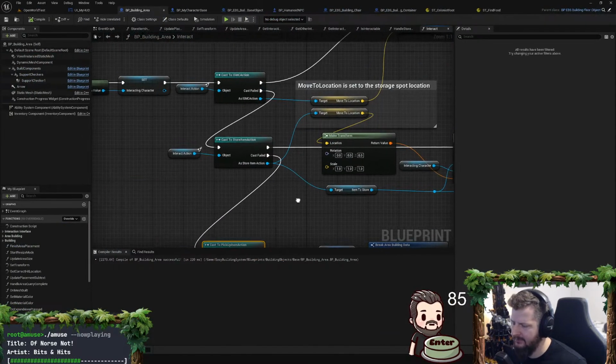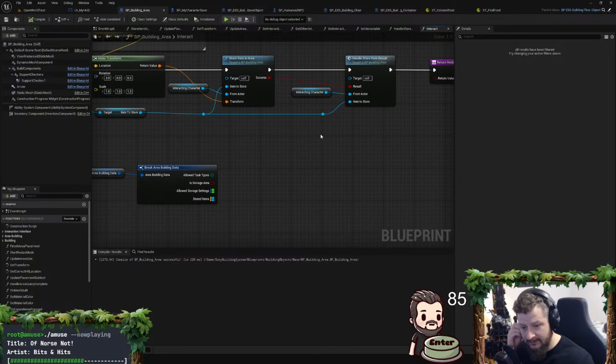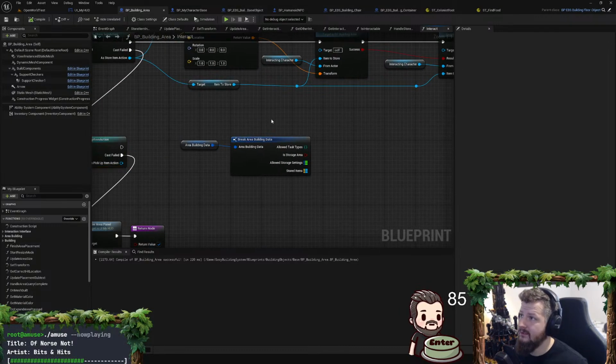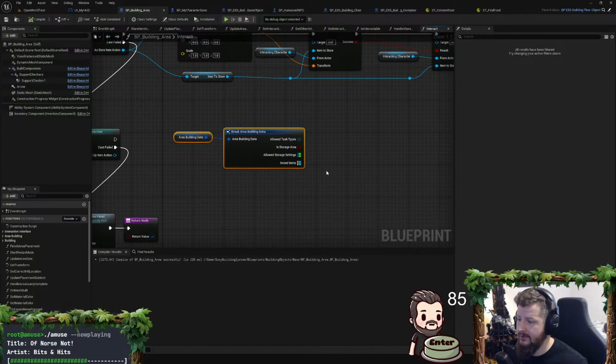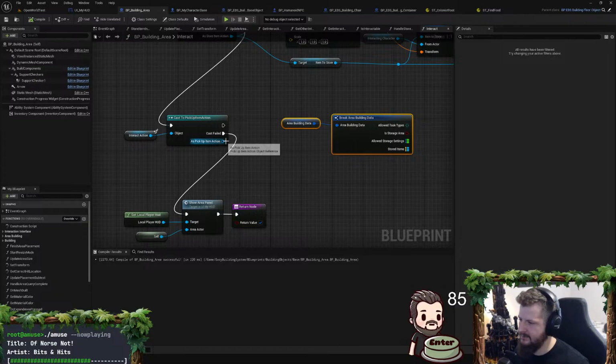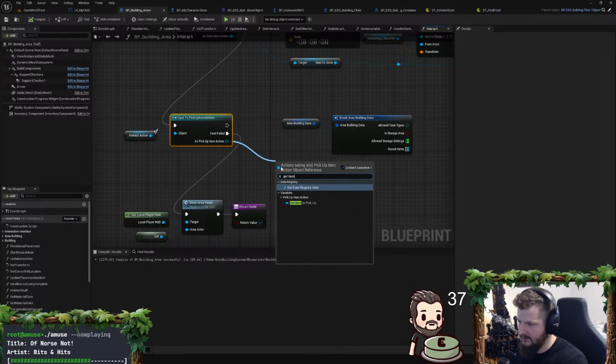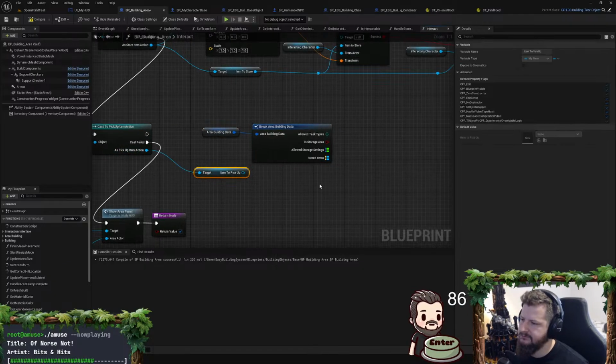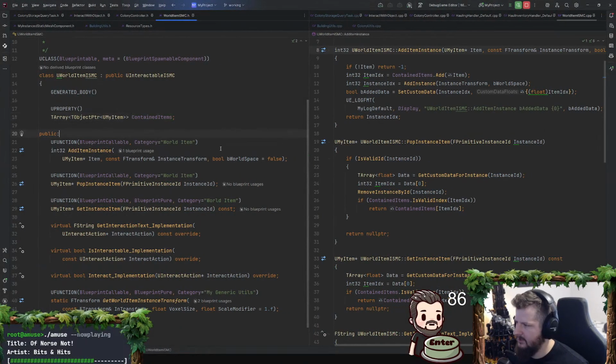Oh yeah, picking up from the stockpile. Okay. So we need to figure out a way to... What I have here in this payload is an item, get item to pick up. It should be in this array on the ISMC. The problem is I don't know the instance index or ID to remove. That's the problem.